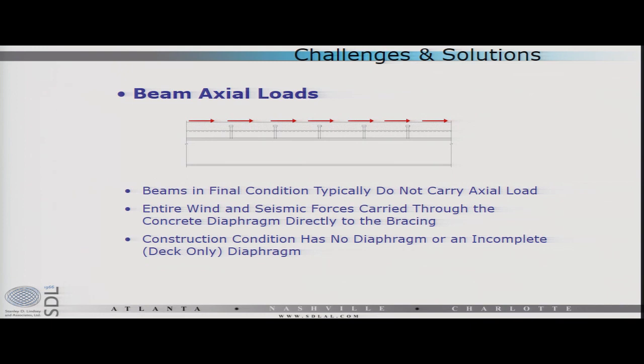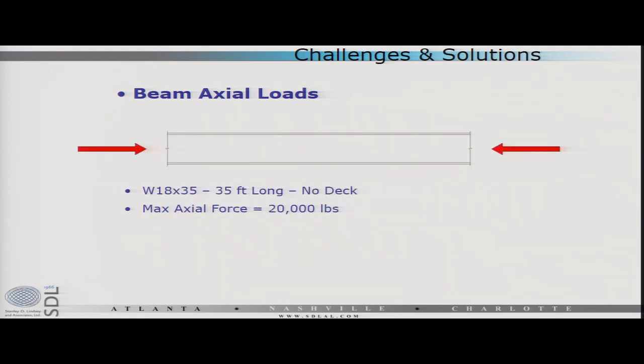For beam axial loads, beams in final conditions typically do not carry axial load unless they're called out as drag struts, but here we make them into drag struts. So if we look at, say, an 18 by 35 that's 35 foot long and has no deck on it, the maximum axial force you can put on that is about 20 kips, assuming that the connections are okay.